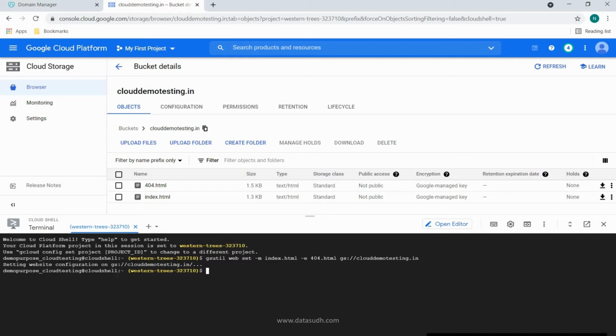We can also validate what configurations have been set by using one more command, that is web get, and provide the bucket path. So we can see here that my main page suffix is set up to index.html and my not found page is set up to 404.html. Note that I have performed these steps by Cloud Shell. But if you are working in an environment where Cloud Shell has been disabled for any privacy or security reasons, then you can run these commands via Cloud SDK as well.